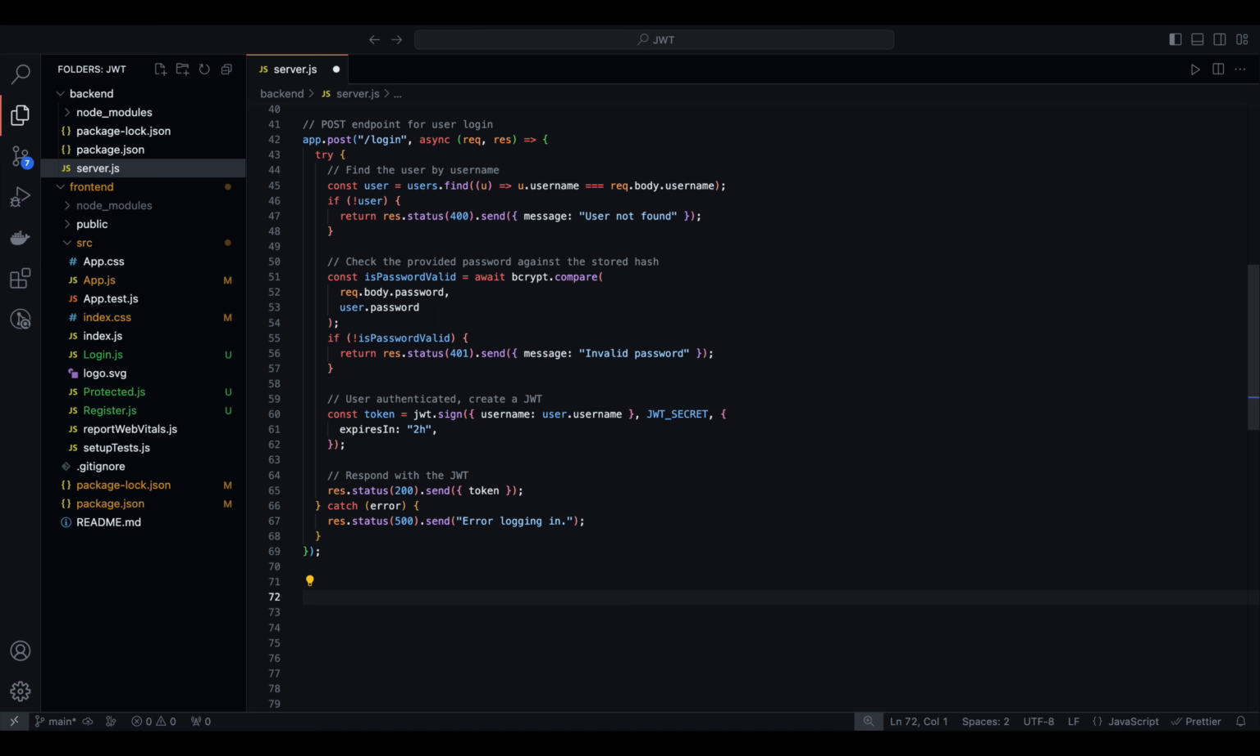Once the client receives the JWT after a successful login, it stores the token, typically in local storage. The storage mechanism allows the token to persist across sessions, making it a better user experience. However, developers must take precautions to protect against potential cross-site scripting attacks when using local storage.